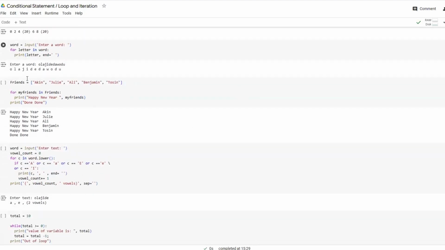So here, let me just explain this. Already you are familiar with these inputs. So with input, we are passing in a string. Here, we call it a word. Input, then open brackets, passing the statement here. So we are looping through for letter in the word. Wherever we input here, we want to read through it one after the other. Print letter.